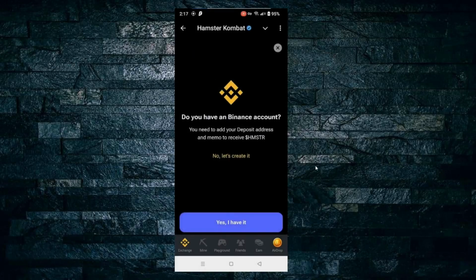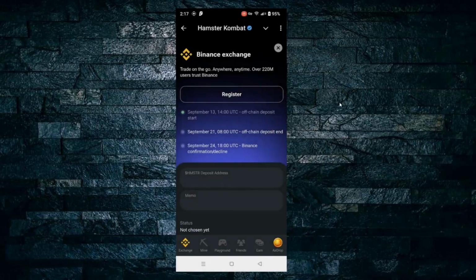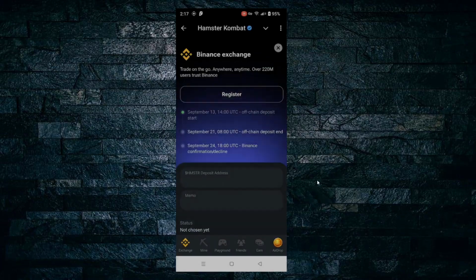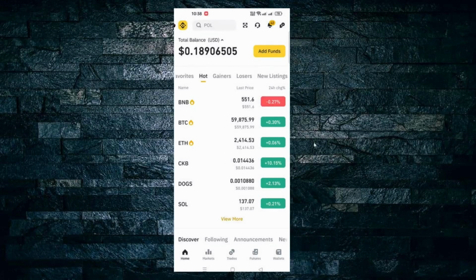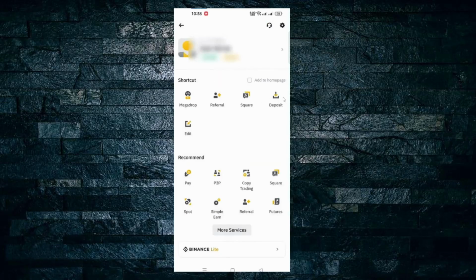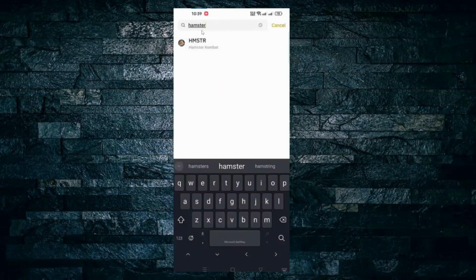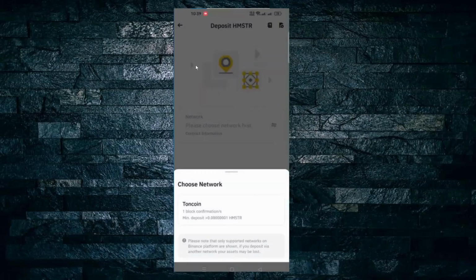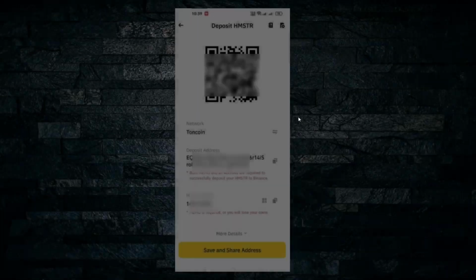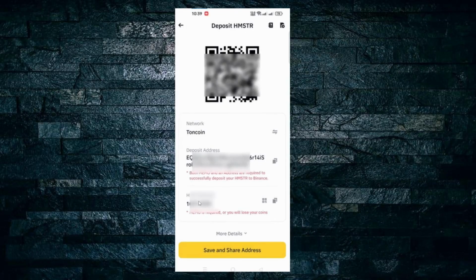Next, we need to get the deposit address and memo for Hamster Combat. Open your Binance app and tap on the wallet icon, then click deposit, and in the search bar type hamster. Select Hamster Combat, choose the Toncoin network. Now Binance will show you the deposit address and the memo. Copy both of these, first the address then the memo.